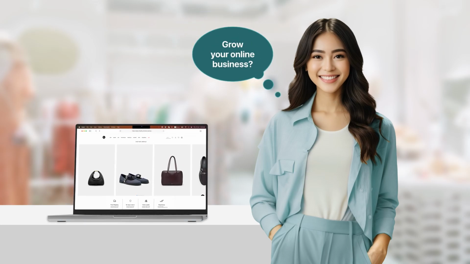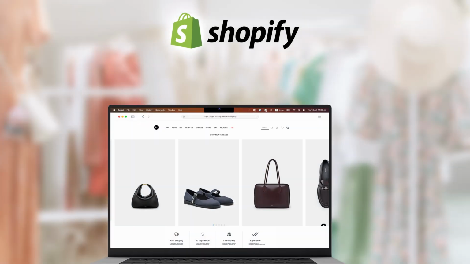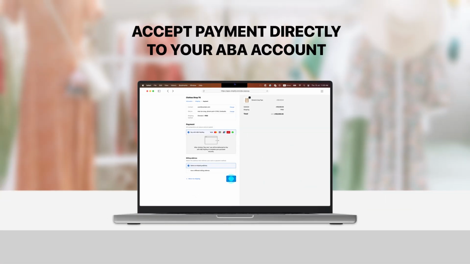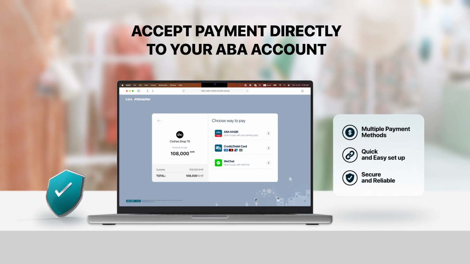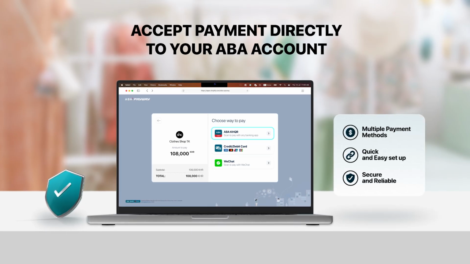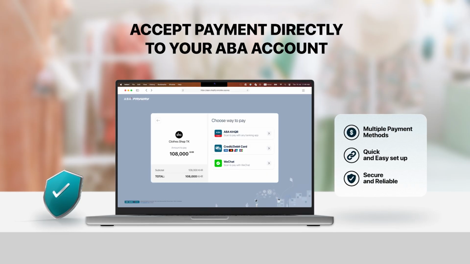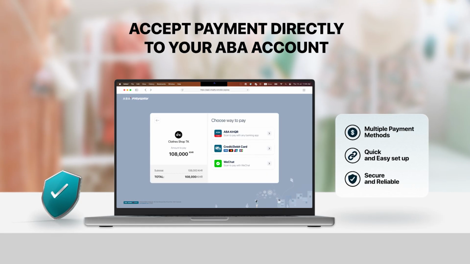Selling online is now easier than ever. Build your store on Shopify, the world's biggest platform for online stores. Accept payment directly to your ABA account. No more foreign gateways. Available with multiple payment methods such as ABA Pay, ABA KHQR, cards, and WeChat. Quick and easy setup, secure and reliable. Use ABA PayWay Payment App on Shopify now.